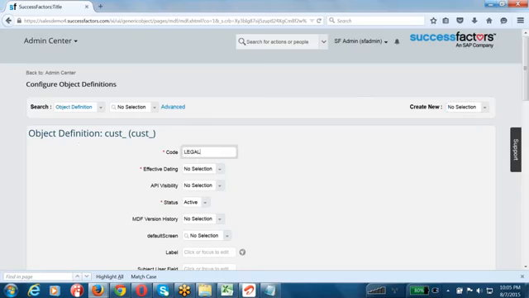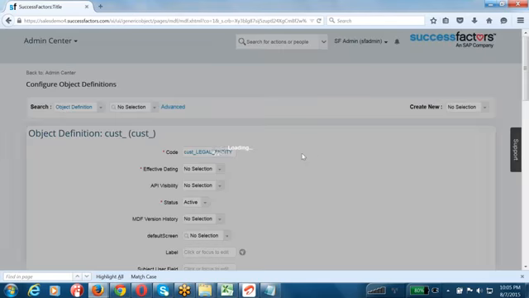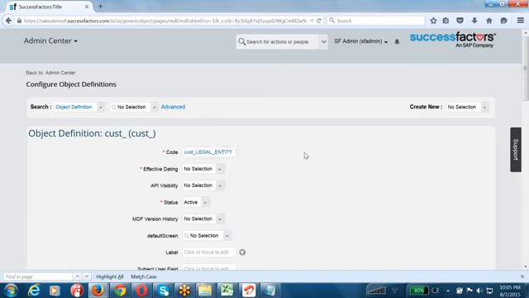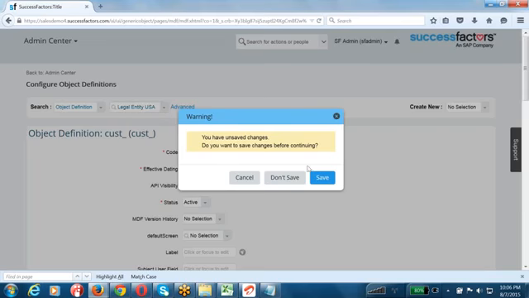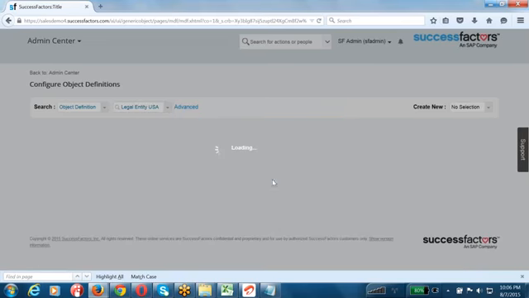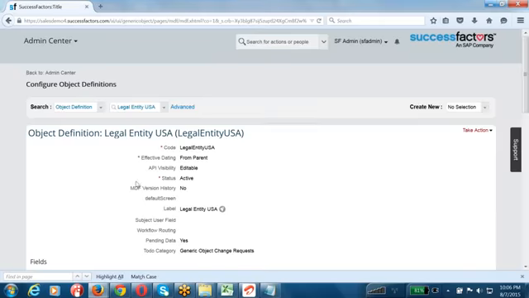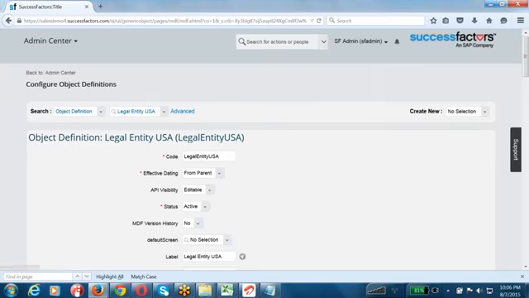Now, is there no copy option? Like, can't we copy from the existing legal entity and then change some of the fields? I don't think so. We can copy here. One second. Let me go to the object definition of legal entity USA. I don't see, we don't have cloning here, guys. But let me check that. Take an action.